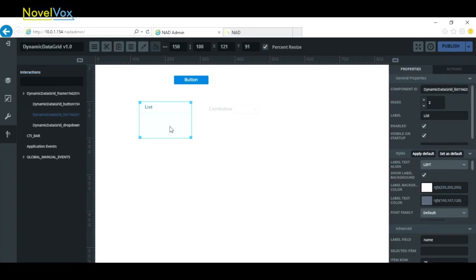This is how we can use a list or a combo box to retrieve your data dynamically in any project in Finesse Gadget Designer.